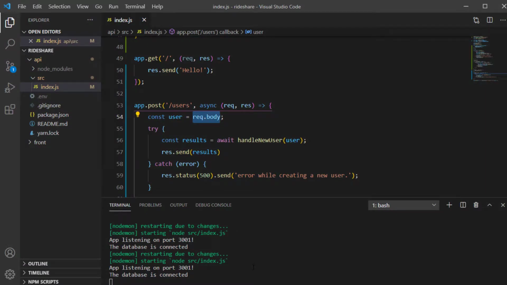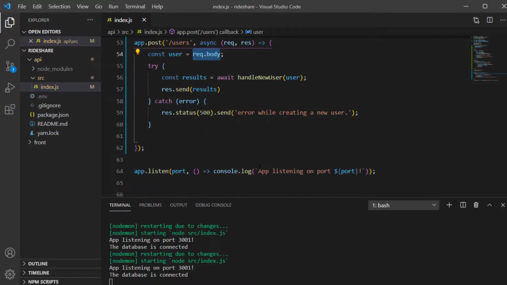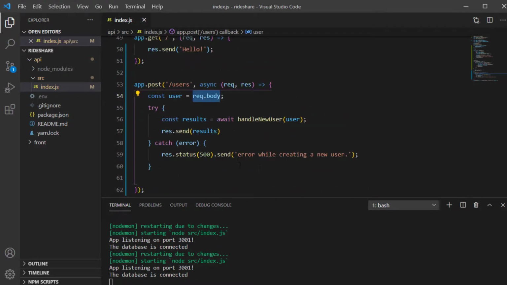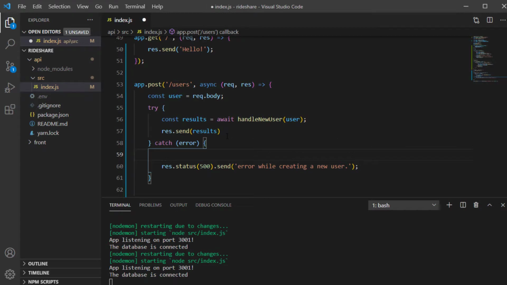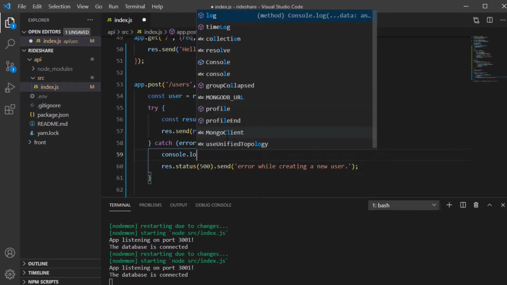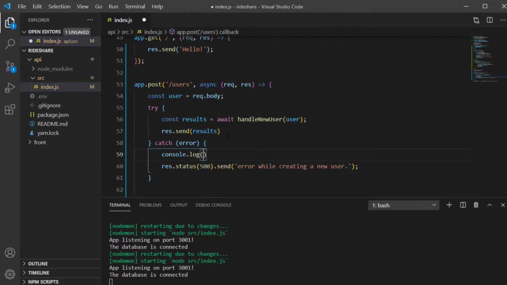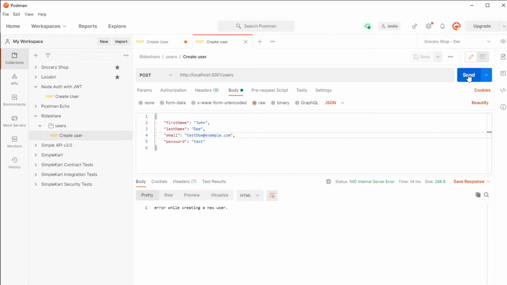Because why? Because I haven't logged the error in the console, so I'm not doing anything with the error. I'm just saying error while creating a new user. Let's console.log the error to see what information we got, and let's again add a user with the same email.